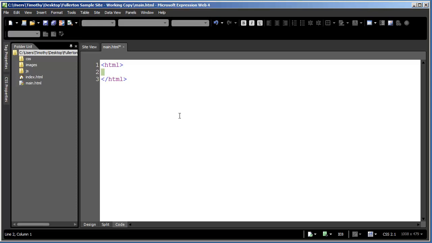Now, there are two major sections inside of every HTML document: a head section and a body section. And you write those very simply just like this. Head. And then I close my head tag. And then body. And then I close my body tag. Just like that.